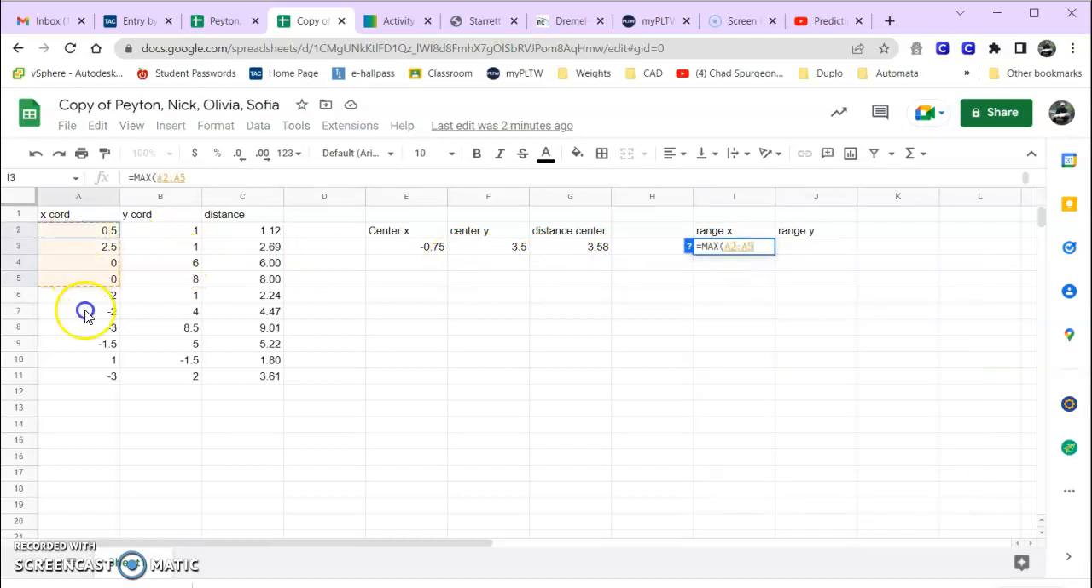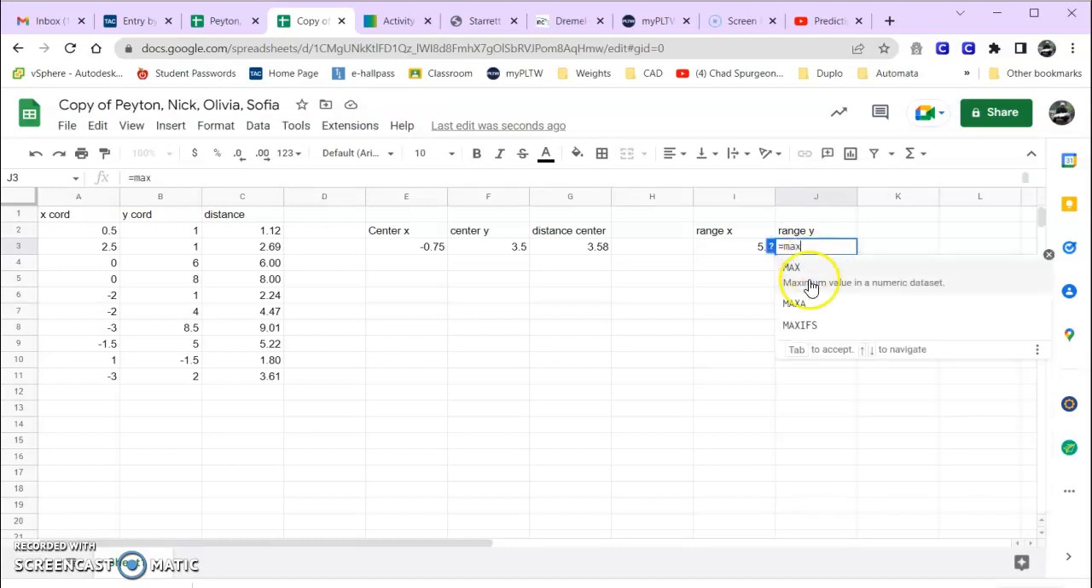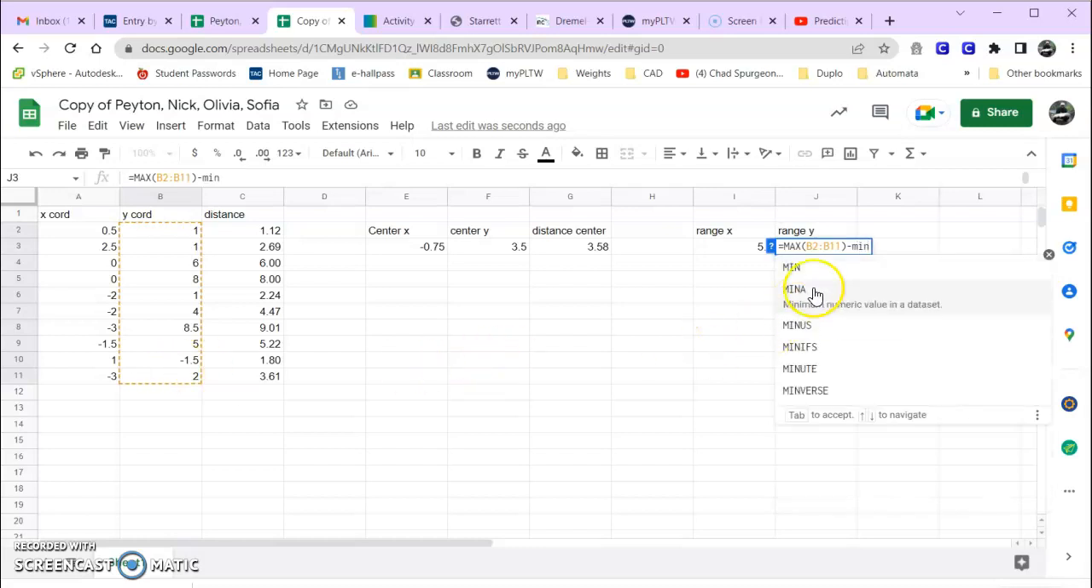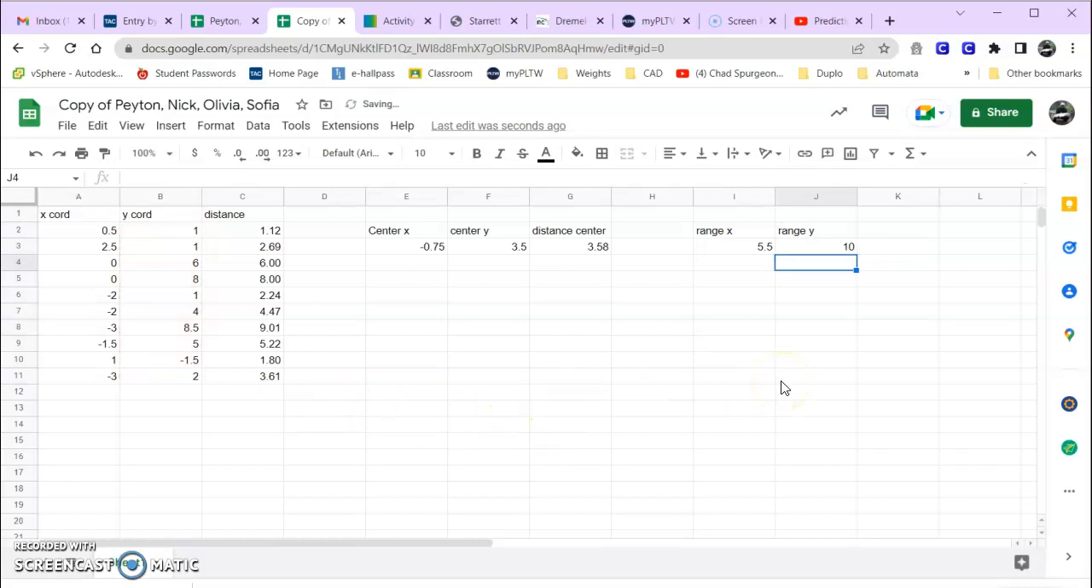I'm going to do the maximum of the X's. I'm going to close that parenthesis, minus the min of the X's. Maximum, the biggest one, minus the smallest one, is your range. I'm going to do the same thing for the Y. The maximum of the Y's, close that parenthesis, minus the min of the Y's. Enter. So I have a range on the X of 5.5 and the range on the Y of 10. That's a pretty tight grouping compared to most people's data that I saw. So certainly that's pretty good.